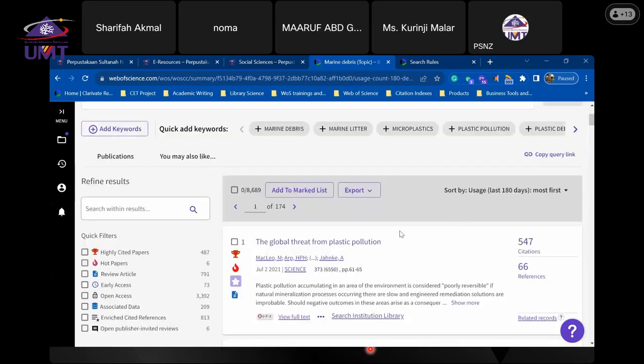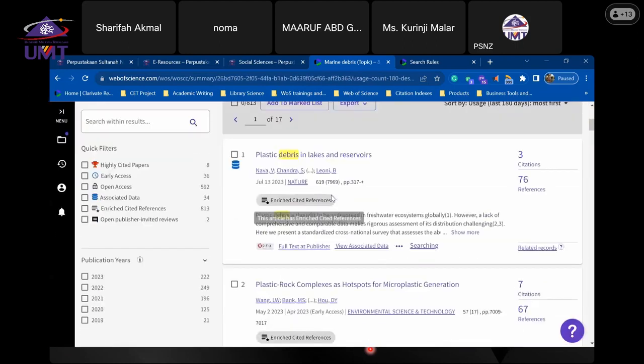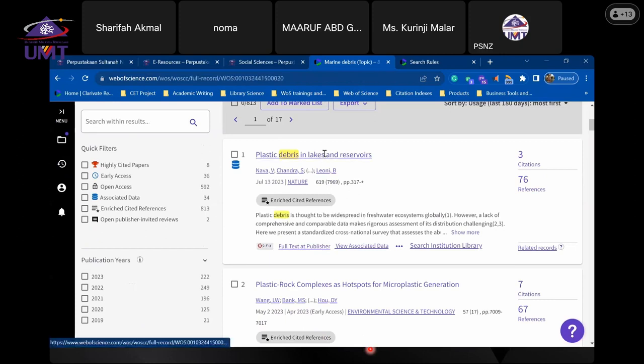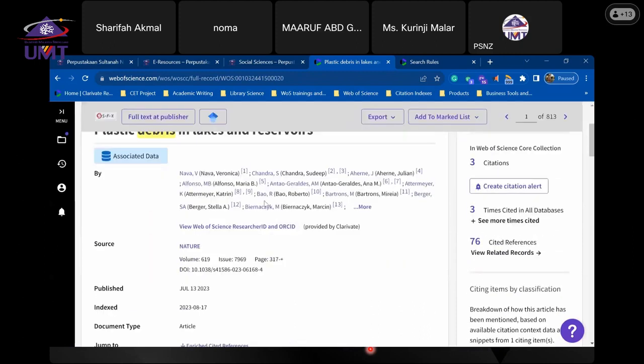Now I'm going into some collections of information, like enriched cited references. Some of these papers, even though all of them have their references indexed, some have gone through the enriched cited references. So if you select enriched cited references, you can refine the results. What it means is, if you go into this paper and explore it, of course you can see the source.